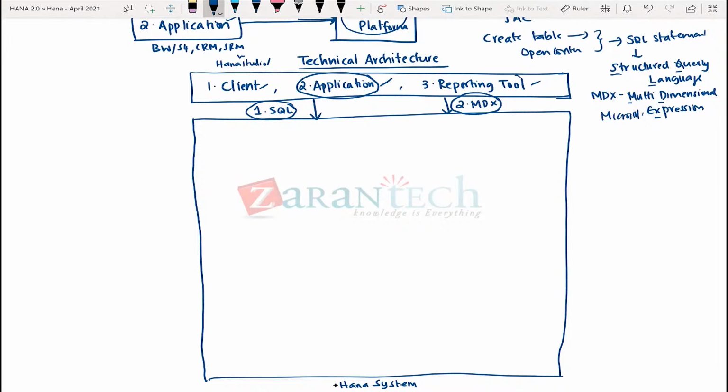Is everybody good so far? By a quick show of yes or no, please. The takeaway here is these are the two forms of communication or the languages that a client or an application or a reporting tool can use to talk to your HANA system.